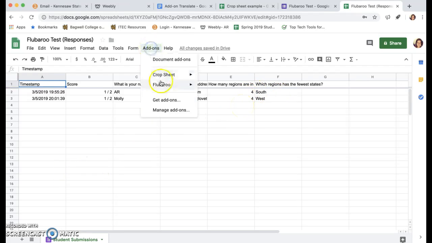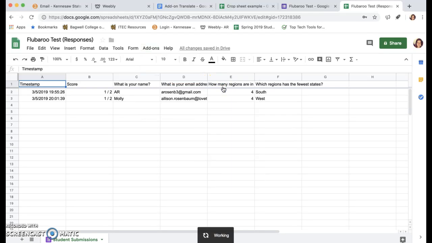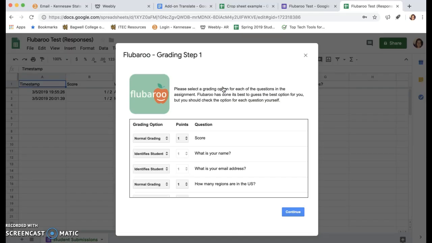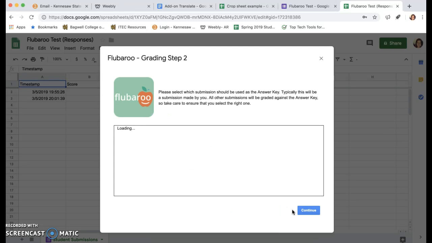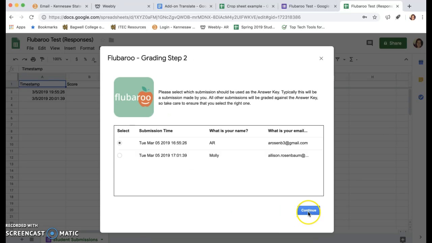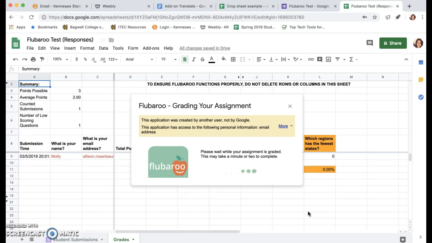So I'm going to go up to add-ons and I'm going to say that I want this assignment graded. When you look at this, it gives you a bunch of different options, and it shows you can do different scores. You can actually grade a question by hand. You can skip grading if you find that a lot of students have missed a question. And I'm going to press continue. And then it's going to show me the individual student scores.